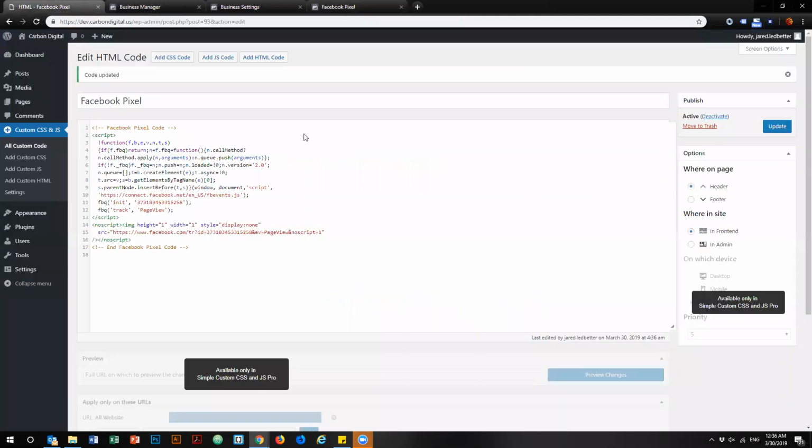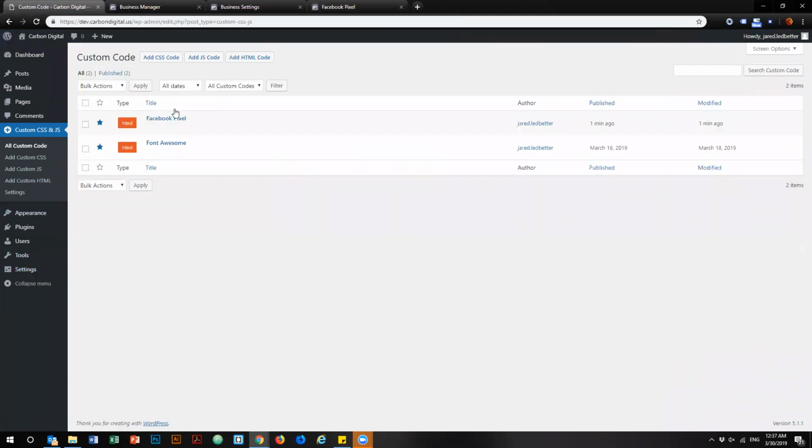And finally, back here in WordPress, if you click on all custom code, it'll take you to the actual list of code that you have. And so when you hover over Facebook Pixel, you'll see the words deactivate. So if you ever need to test something to see what's broken, figure out what the problem is, you can come in here and you don't want to trash them. You want to just deactivate it. That way it's still there, not deleted.